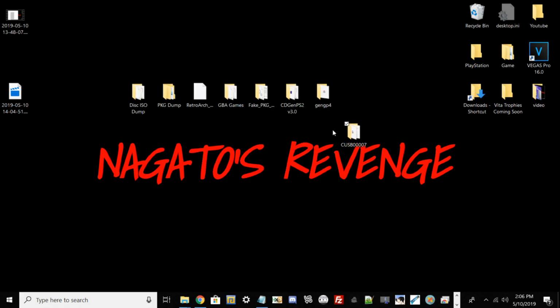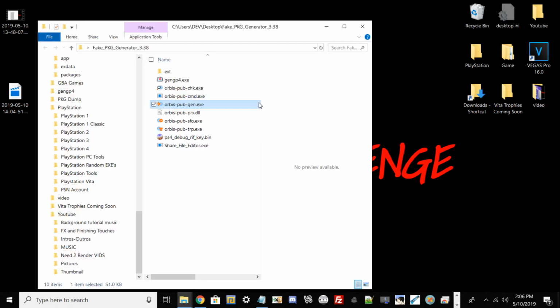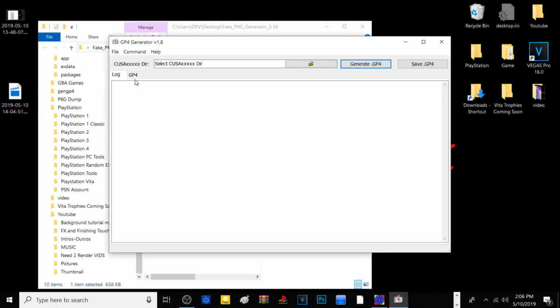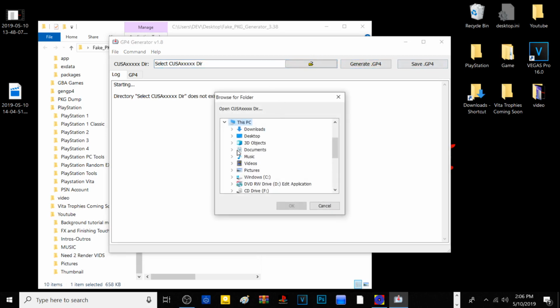And now we can put that to the side, and what we need to do now is go into the fake PKG file, or package generator 3.38. Now we need to go, not Orbis pubgen, but to gp4.exe, and this is going to create a little gp4 file which compacts all of the files into one. It's kind of like a .sfk file or a .vf file if you guys mess with Sony Vegas, or very similar to it. But what we need to do now is hit generate gp4, or excuse me, before we do that, click this little folder so we can find it.